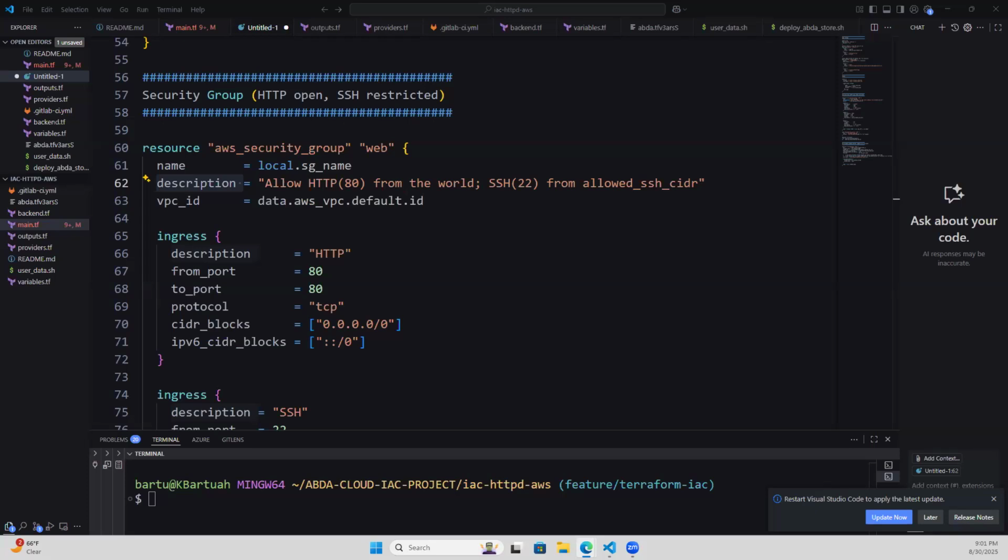So we say description. What is the traffic description? It should be HTTP. What is the port? It should come from which port? Port 80. And the protocol that it should come with should be what? Transmission Control Protocol, right? TCP. And then the CIDR range has to be what? Open to the world. That's why we say 0.0.0.0/0. We open it to the world. And then we open the IPv6 traffic also to the world as well.